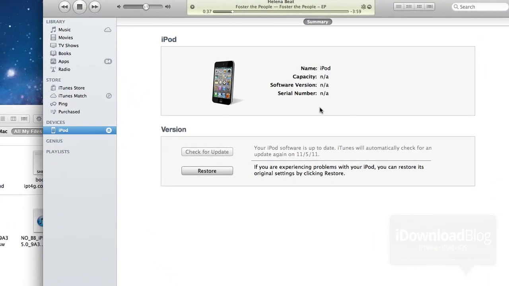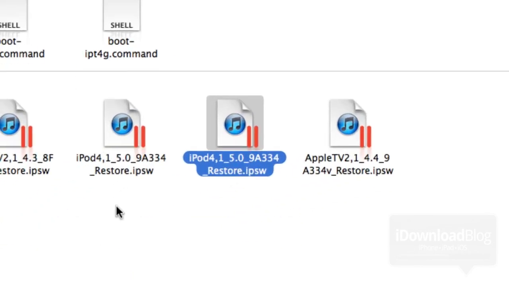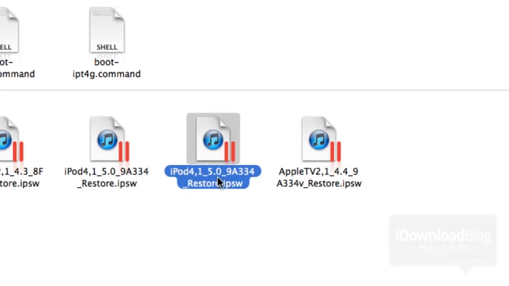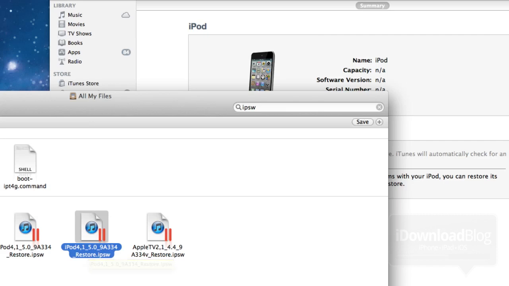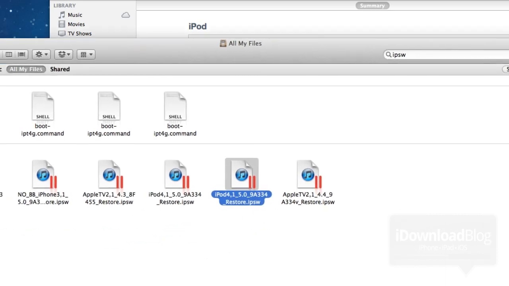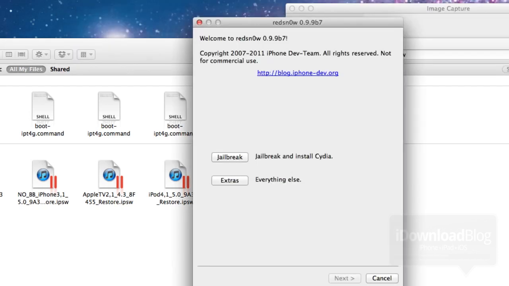So once it's in DFU mode, let's head over to iTunes. It'll notice that your iPod Touch is in DFU mode, or whatever device you're using. You want to locate that firmware, like I was saying, the 5.0 firmware. This is not 5.0.1. You will need the 5.0 firmware, the current public firmware that Apple has released to the public. Make sure you have that.